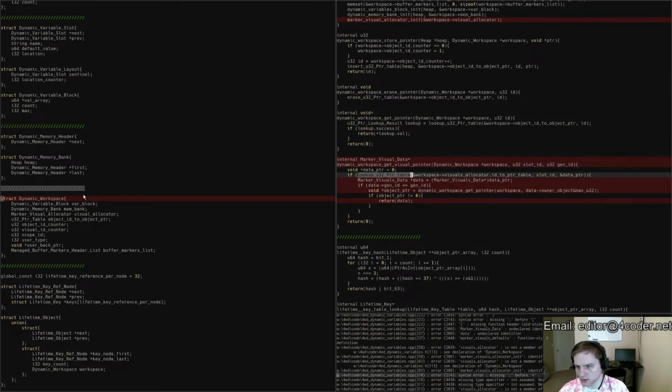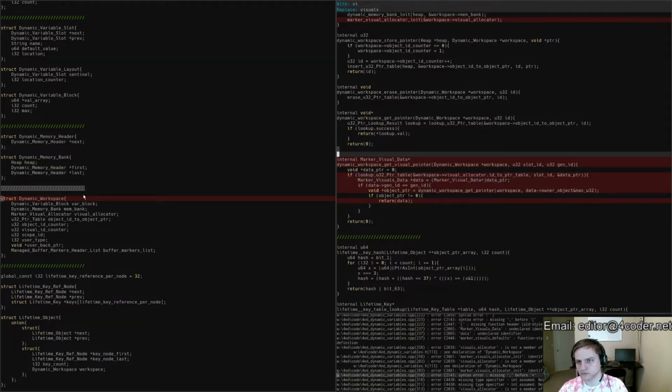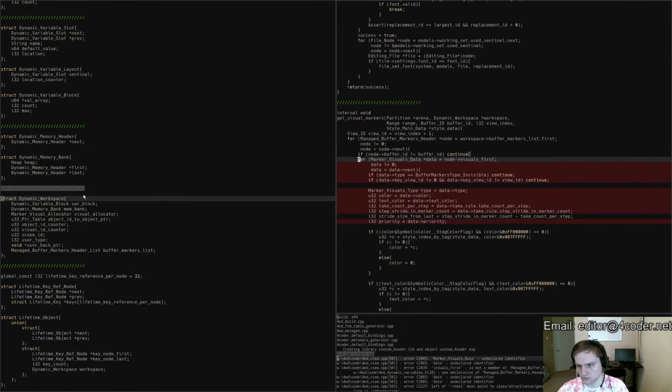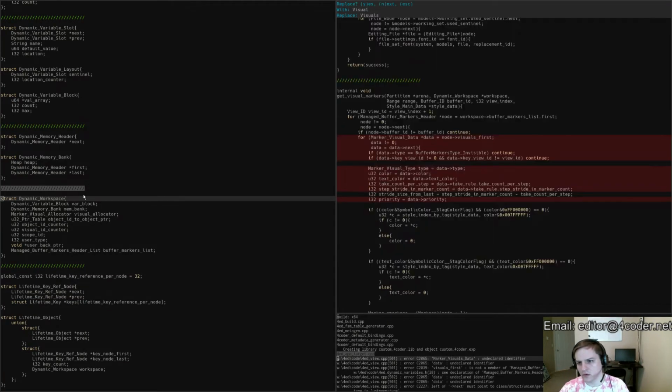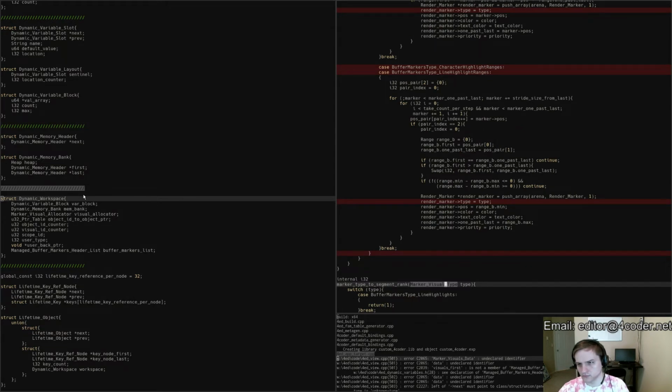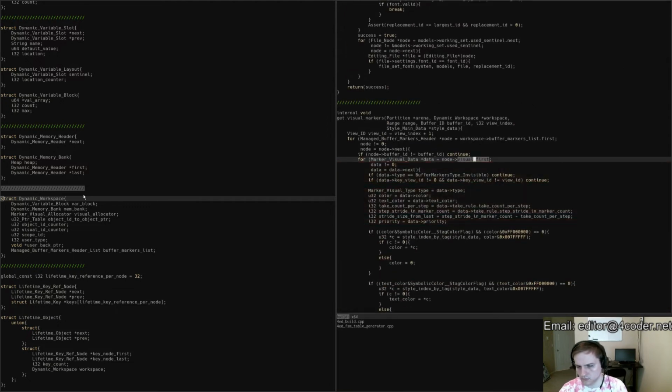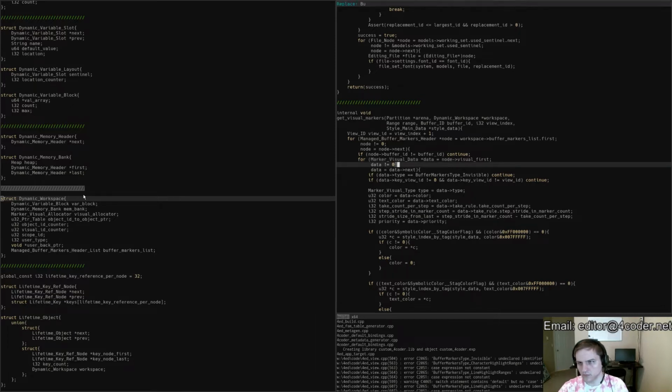Everything needs to say visual. Visuals with visual. Buffer markers type with visual type.